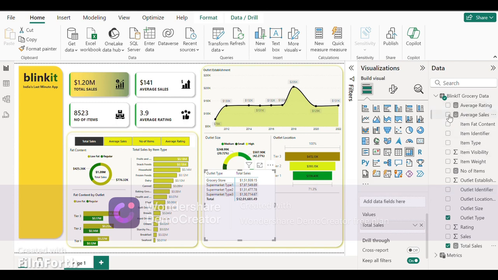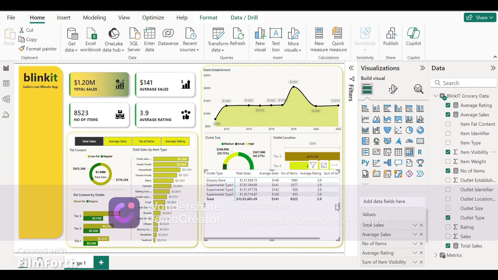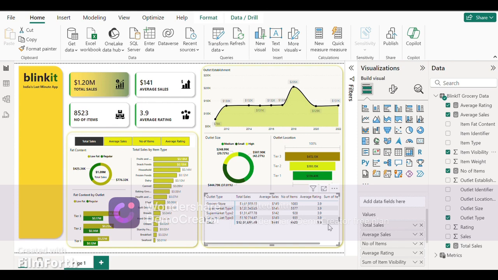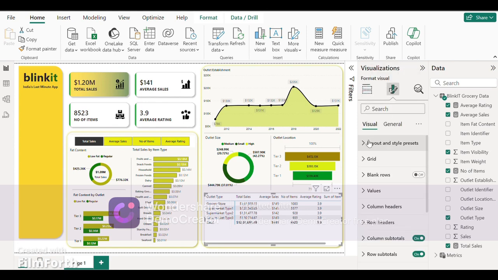Then I will add number of items, average sales, then average rating, and one more thing, item visibility. So I'll add the 5 columns and 1 row. Let's keep it in the place, adjust it according to the space available with us, and we have created a matrix chart. So the matrix chart is ready.